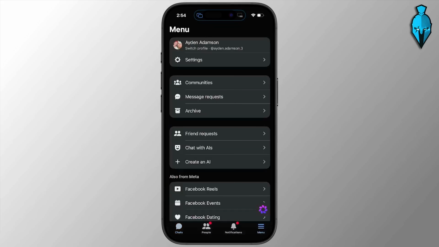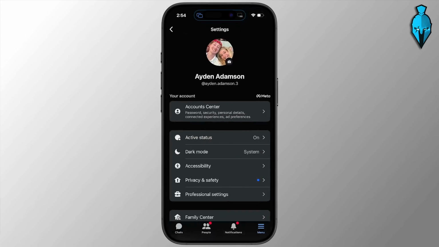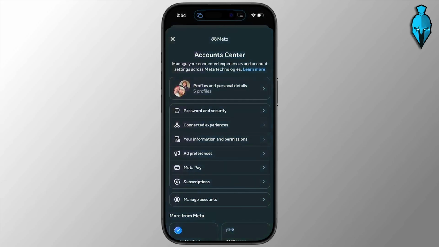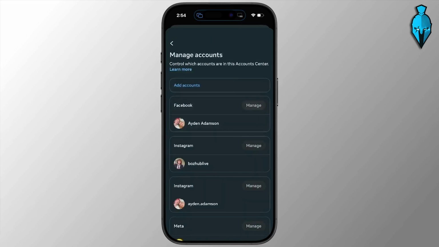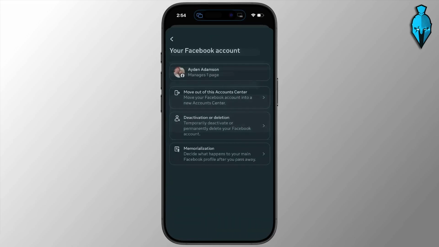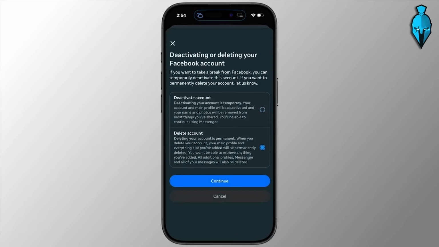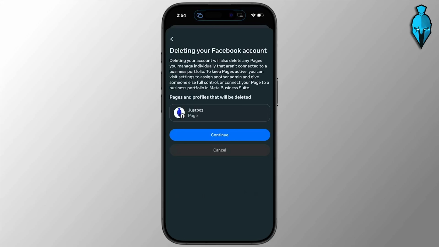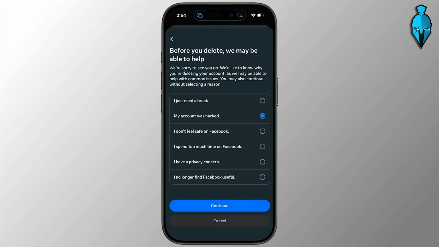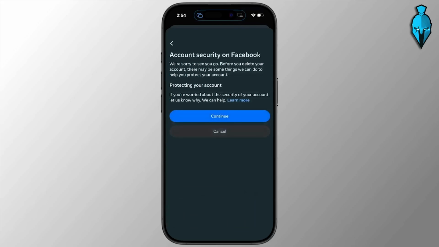But go ahead and tap the three lines down at the very bottom, select Settings, and then select Account Center, and then from here, select Manage Accounts. Find your Facebook account on here, select Manage, and then choose Deactivation or Deletion, and just choose Delete Account. Hit continue again. It's going to ask you to type in your password and choose exactly why you want to go ahead and do this.